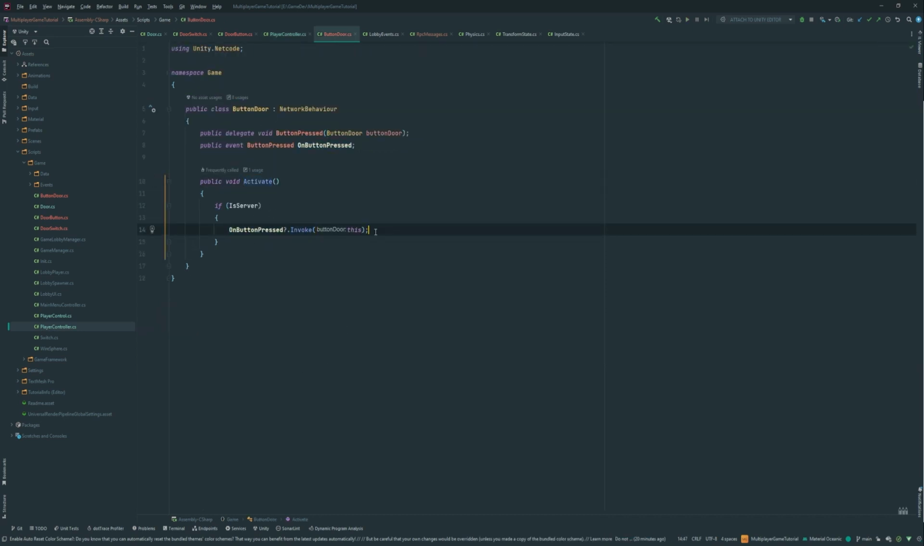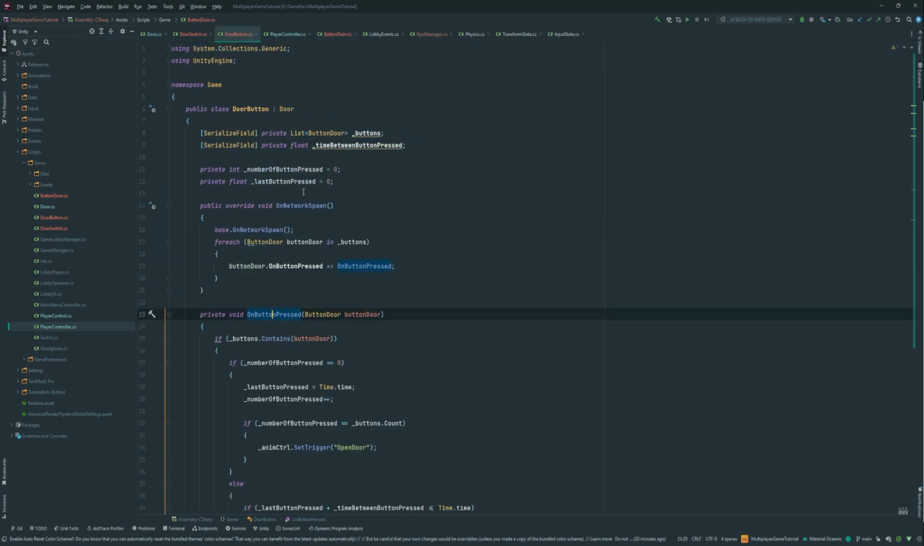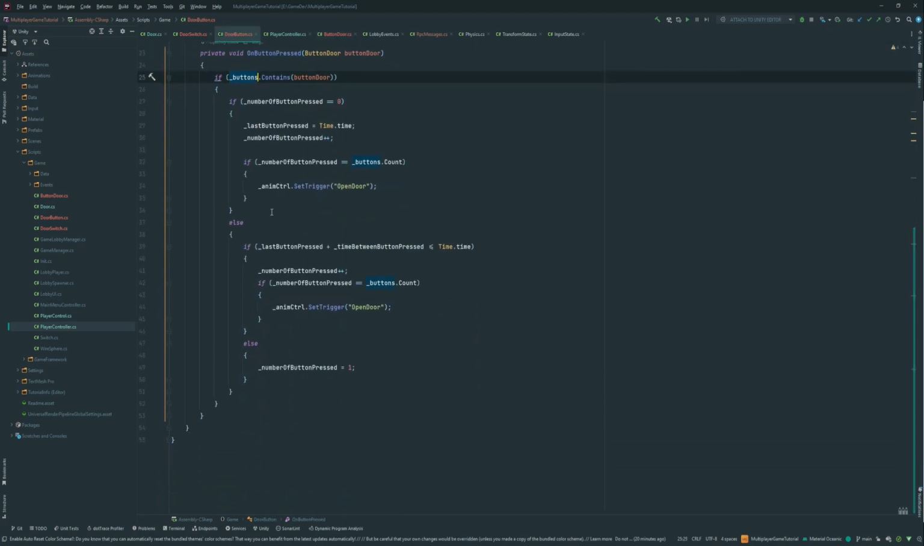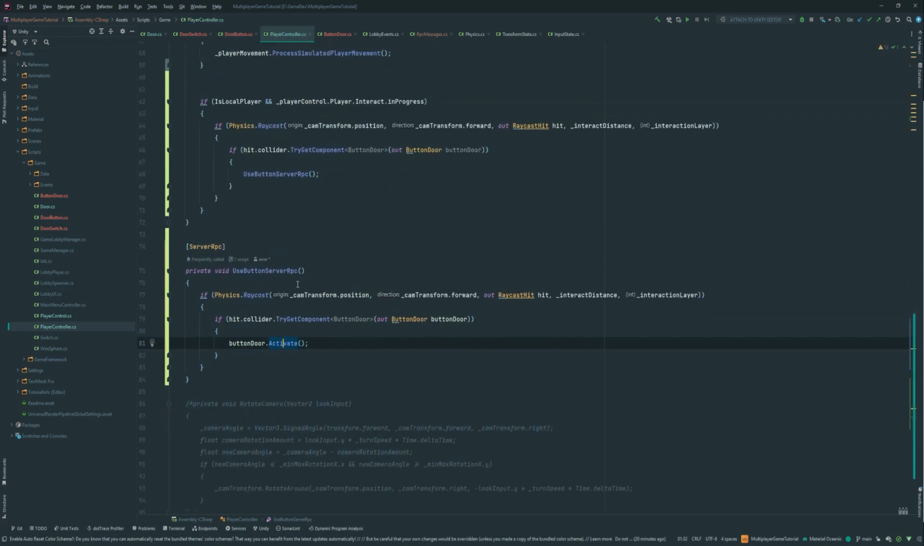It's going to go here, it's going to invoke whoever has subscribed to it, which happened to be the door, and the door is going to check the whole mechanics. So that's kind of how you do it.